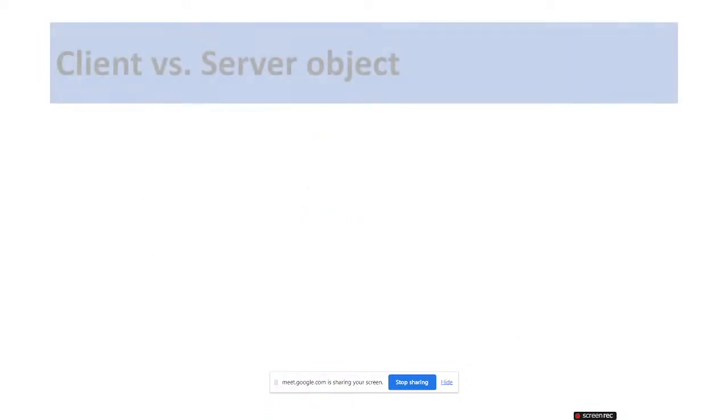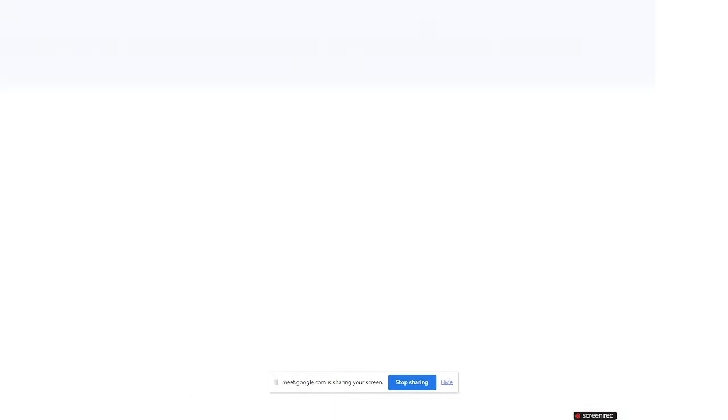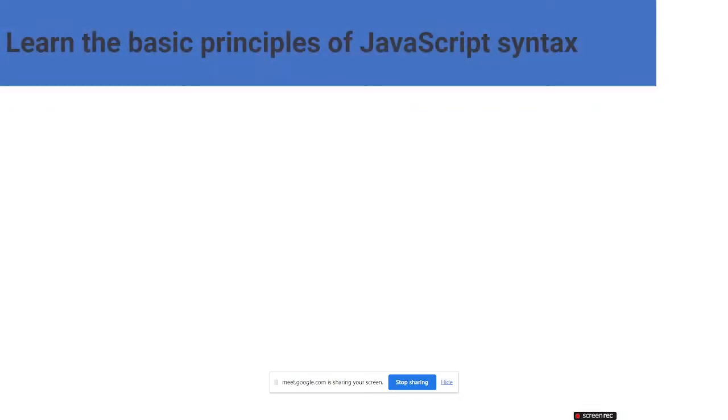Now we talk about the basic principles of JavaScript syntax. As beginners who don't have any knowledge of the JavaScript programming language, I will teach you how it works and what functions you need to write the code. Any programming language in the world has some common things. One thing is that in all of those programming languages we need to print. So print is common to all programming languages in the world.